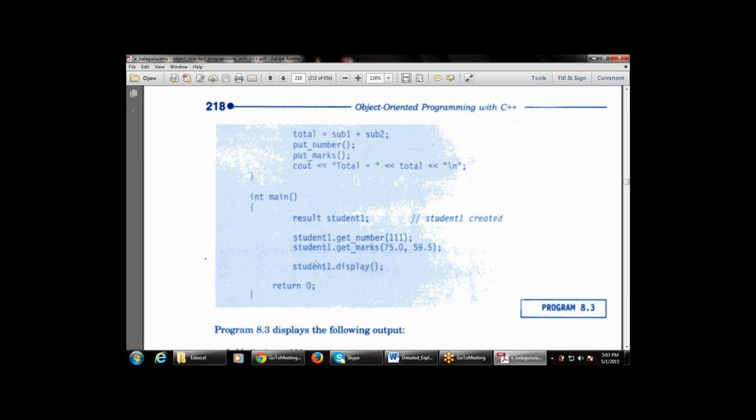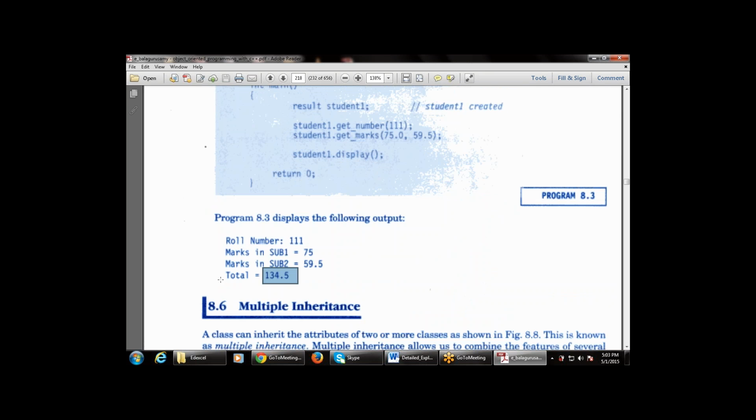Then at last the result will be displayed, and the last class, result, is used to display the total marks, 134.5. So this is the multi-level inheritance. In this, the test class, the intermediate base class, becomes the base class for the next class, your result class, and becomes a derived class for the upper class, the student class. So this is your multi-level inheritance, right?